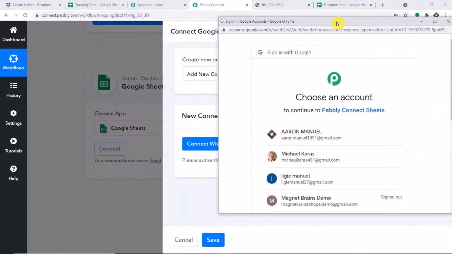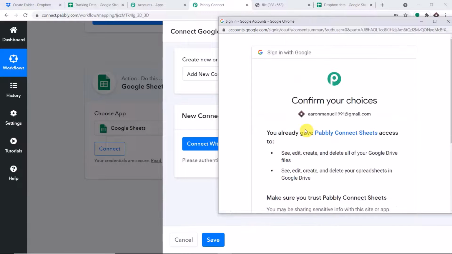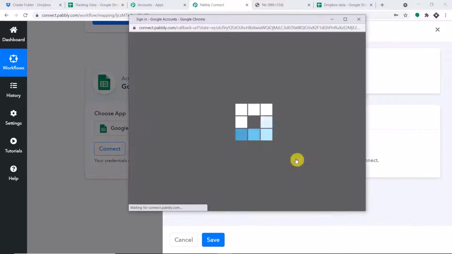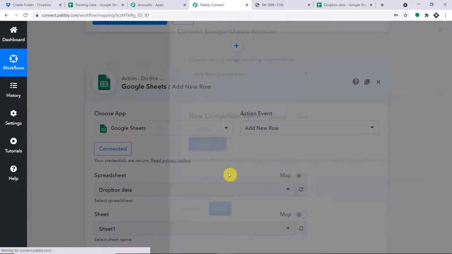As you can see, we have a series of Gmail accounts. Out of all these accounts, I'm going with this one. This is my Gmail account in which this particular Google Sheet, Dropbox data, is present. So I'm selecting this one. It is asking me to confirm my choice, so let me press allow. Authorization successful, just press OK.